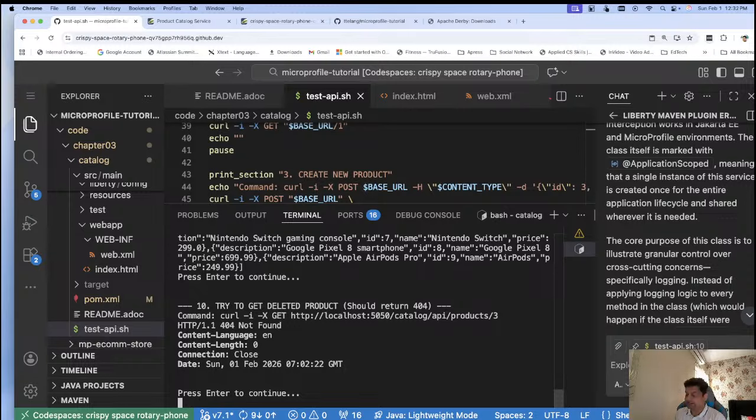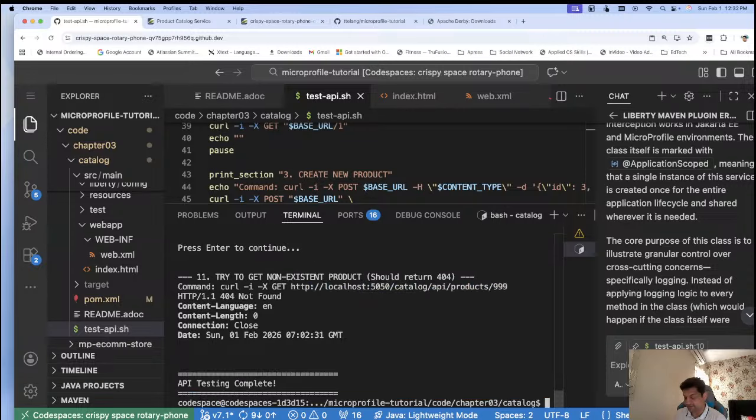And if we try to get a deleted product, we will get an error response. So this is the negative test. 404 Not Found is the response we will get when the product is not available. We tried retrieving ID 999, it was not there, so we got that.